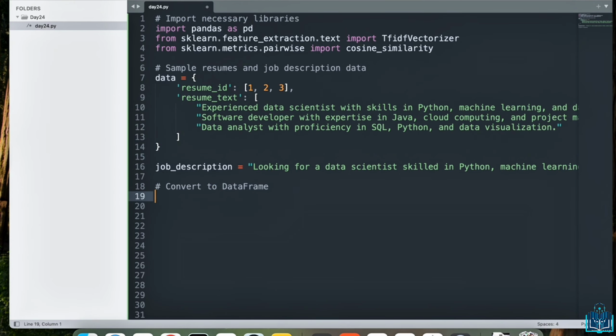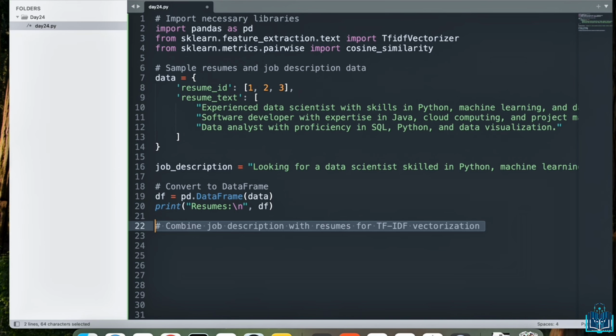We can convert it using pandas.DataFrame, which converts the dictionary into a data frame df, making it easier to analyze and manipulate. We can also print the resumes just to look at how the data frame looks. Next step is to combine resumes and job description for TF-IDF vectorization. For this, I'll say documents equal to df resume text to list.